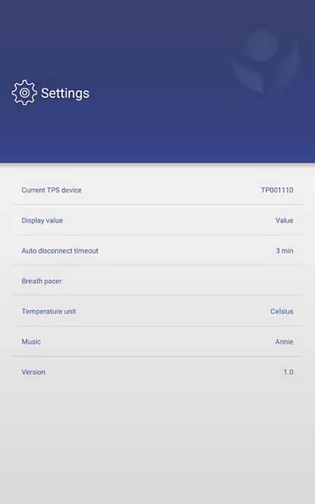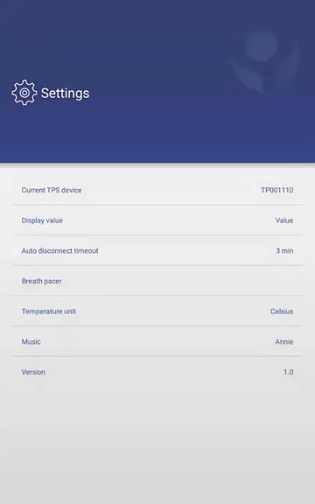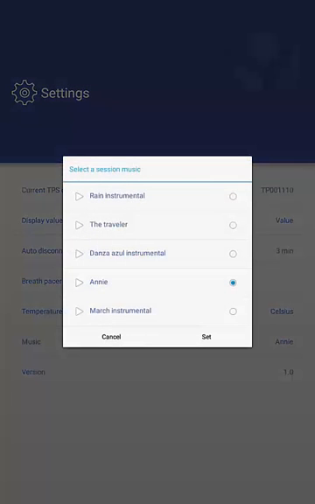For temperature units, it's rather self-evident, but here you get to select whether the temperature biosignal is displayed in Celsius or Fahrenheit. Under music, you get to decide what from the five choices of feedback music will be heard by the individual if they choose to turn the feedback music on during a practice or training session.